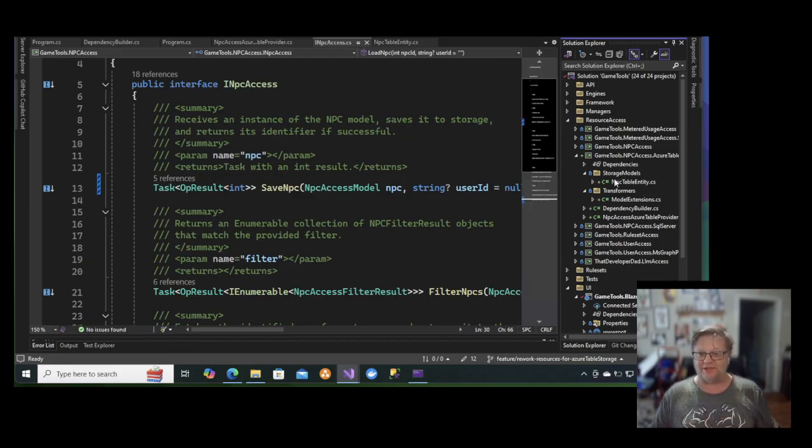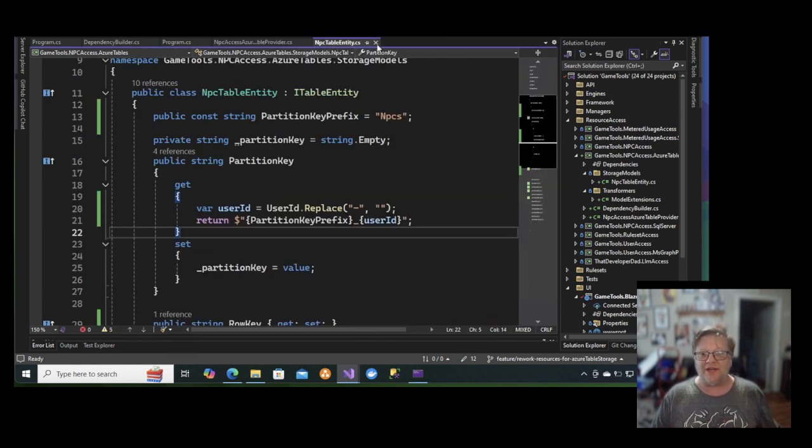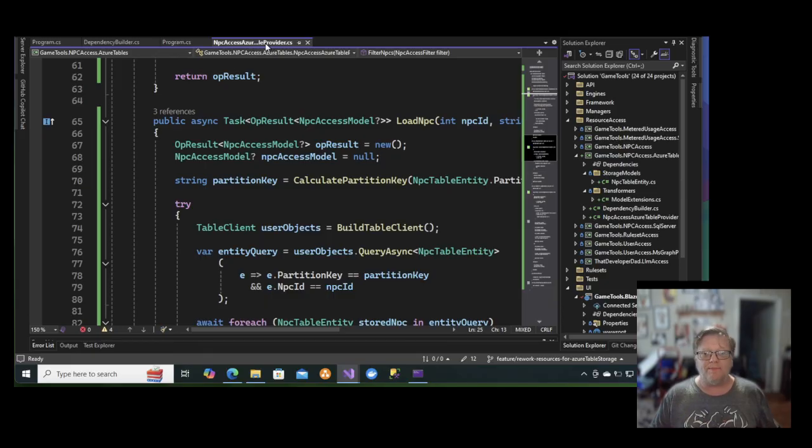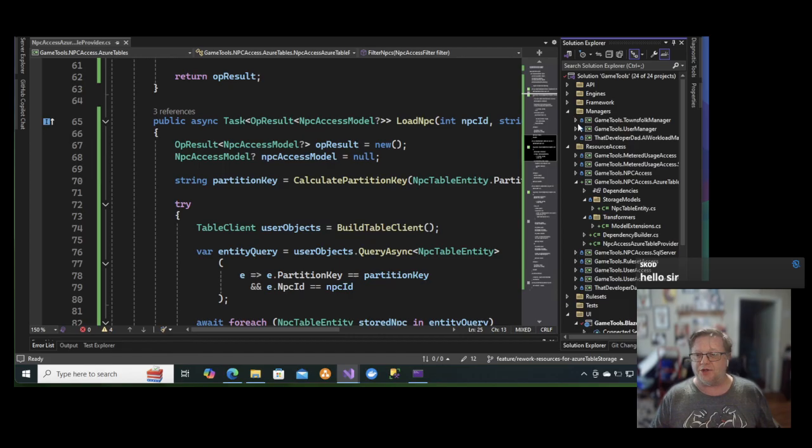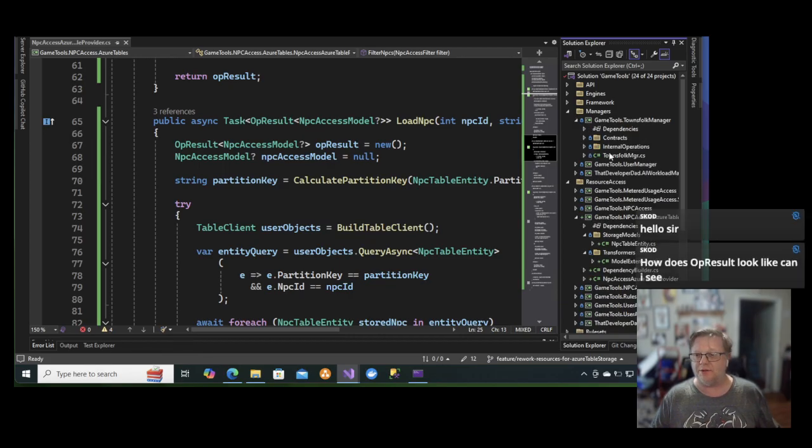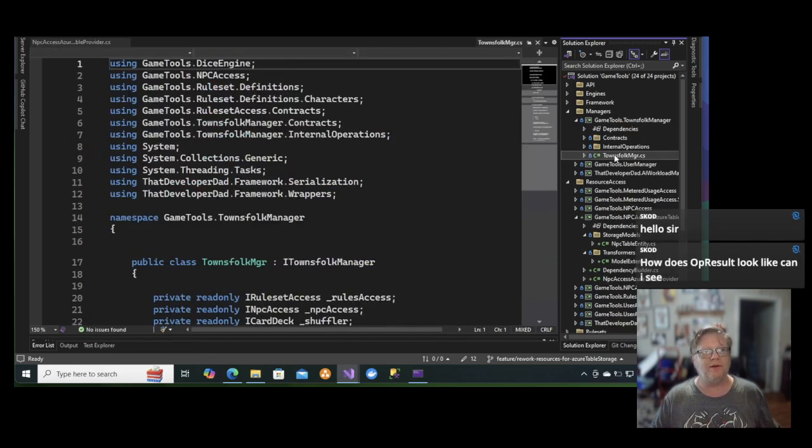So we've got our resource access thing kind of sorted. The code is in place, but I haven't been able to fully test it yet because I don't have, hey, what's up, Scott? Because I don't have that userId passing up to the storage provider. So we need to come down to the manager, go into the townsfolk manager, and we're going to start here. Op result look? Yeah, just a second.